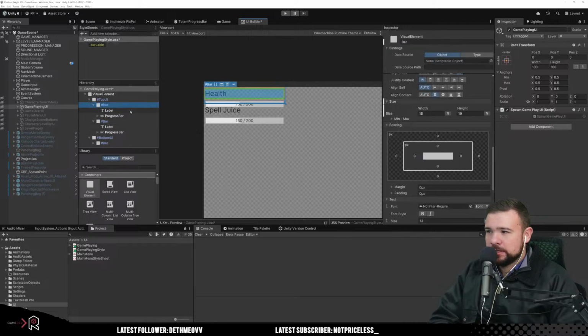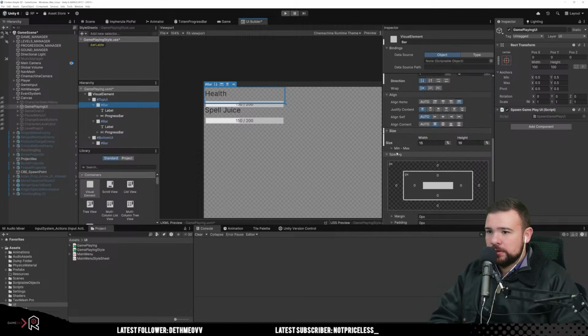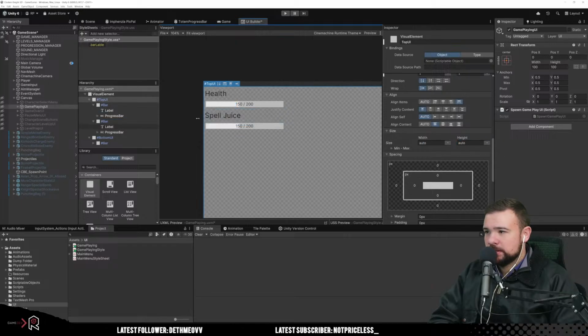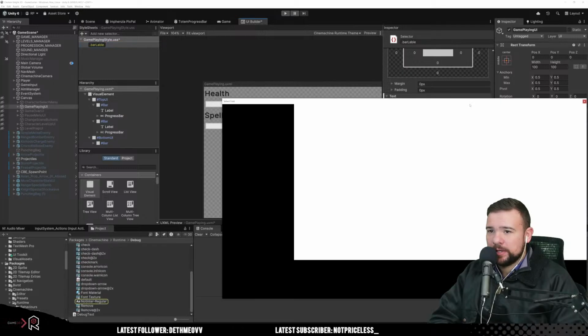That might be something to do with the growth. If I make the height auto, yeah, that does help. Okay, that's better. Let's keep it like that. Okay, but anyway, this obviously doesn't look great, so let's see if we can make it look a bit better.